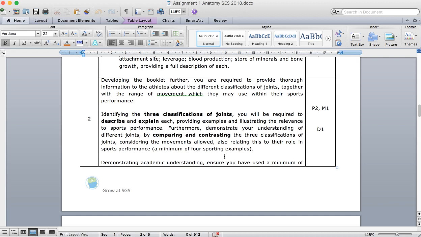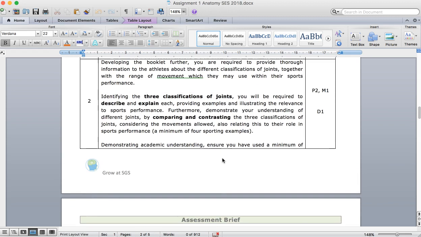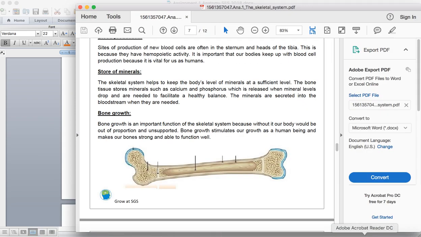Okay, and then if you want to go on to distinction, and we'll talk about this in a little bit more detail in a minute, you've got to compare and contrast different joints and use a range of sporting examples to support that. So let's go back to the work.